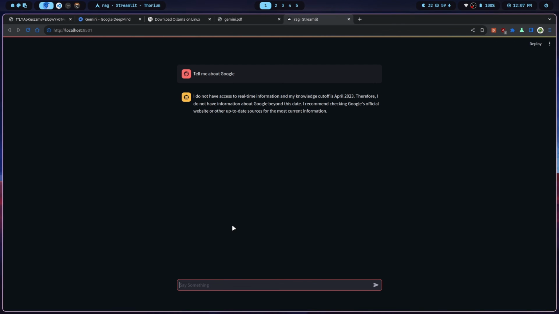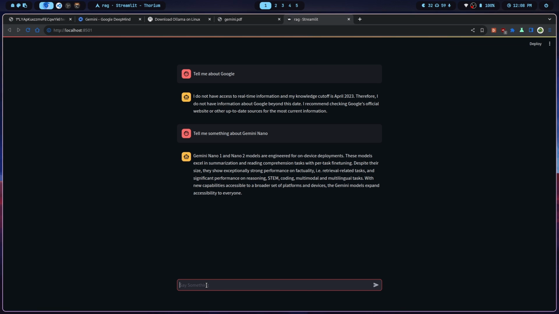Now, as you can observe, if I inquire about anything outside the provided data, the model will not be able to provide an answer. Let's ask the model about Gemini Nano and observe its response. And as you can see, the model does have a response on Gemini Nano.